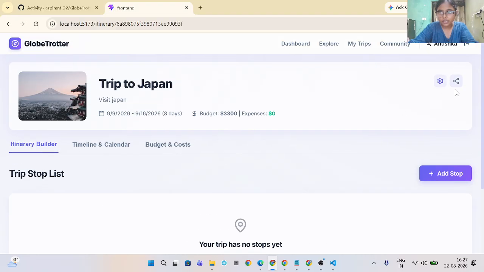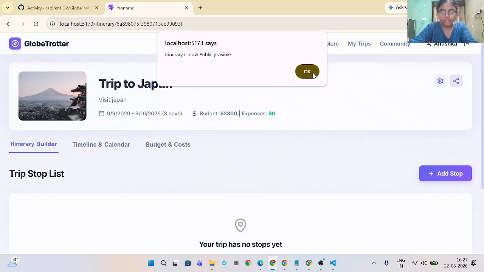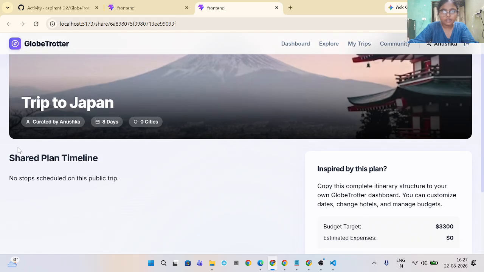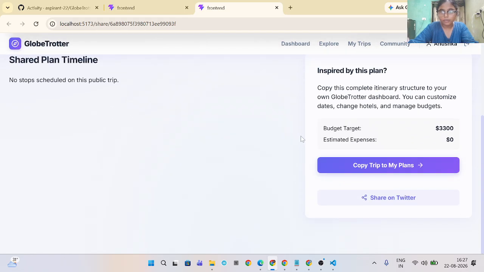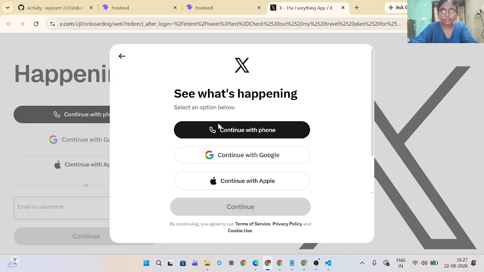So from here you can make this itinerary public also. If you create this itinerary as public, it will ask yes, and then it will generate this link, and this is the view for a public itinerary. The other user will see this view, and he or she can copy the plans from here, and can share on Twitter also. You can see the Twitter is loading here.